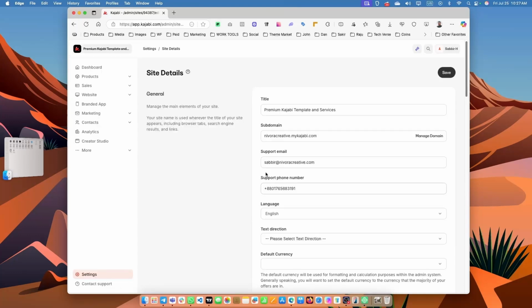Under General, enter your site title. For example, I'm using Premium Kajabi Templates and Services. For the domain, I'm currently using a Kajabi subdomain, but you can also use a custom domain. We'll cover how to set up a custom domain in the next video.